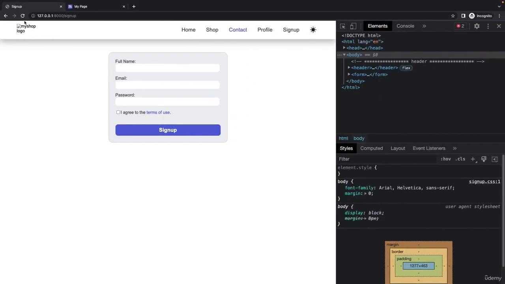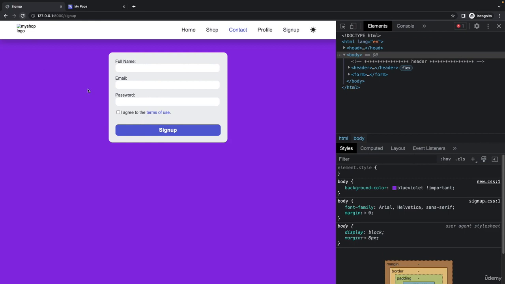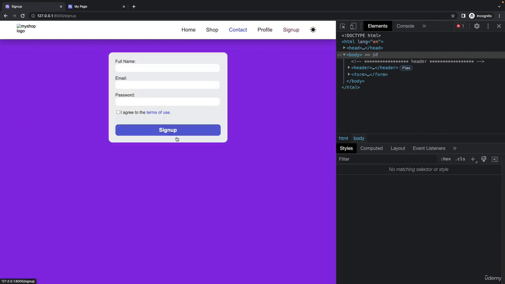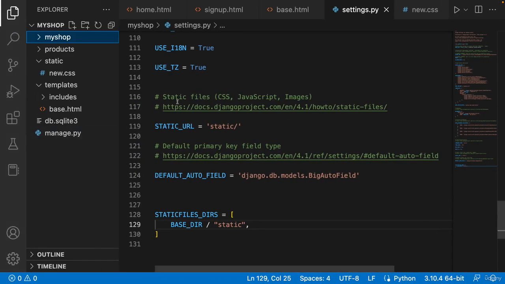Okay, so I'm going to save the settings and come here to our page. And now if I refresh it, you see now the Django project found the static file, the CSS file, and added the purple background. It doesn't look so bad, right? Here it doesn't look so good, but here it's better. Okay, anyway, this is how you can add global static file.